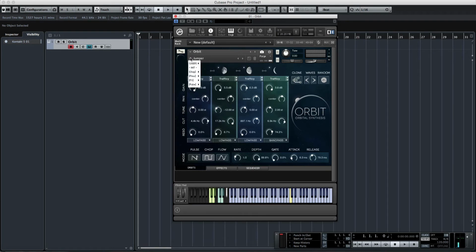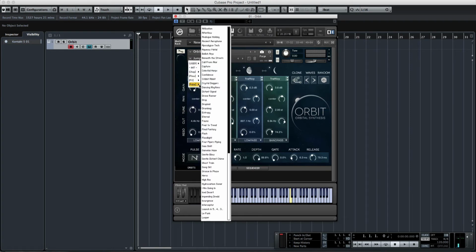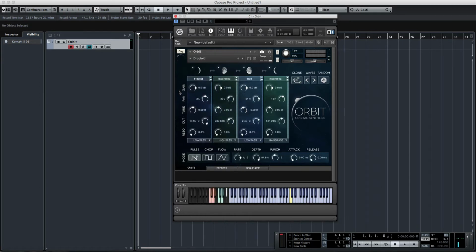So let's move on over to Pulse, and let's try Droploid. Okay, so as you see, it just loads up a completely different preset at this point. So let's see what this one sounds like. All right, cool. Let's see what it sounds like if we move to chop. You could do this also.